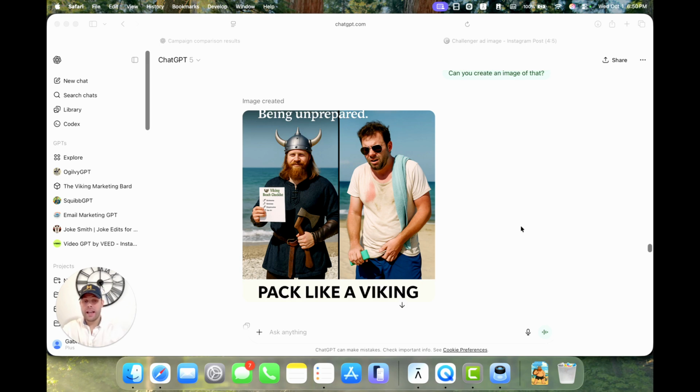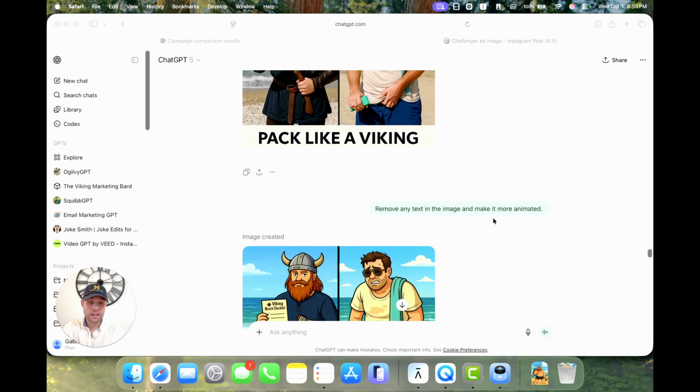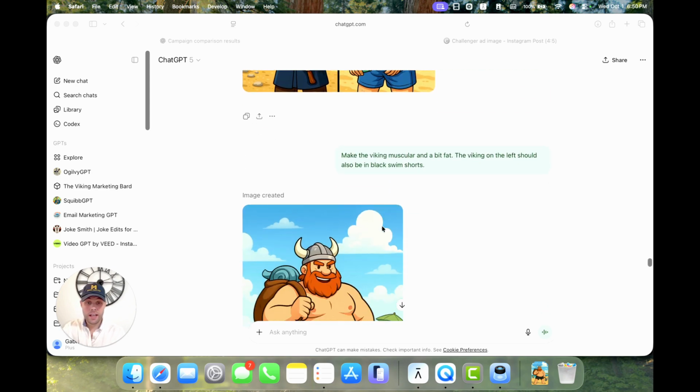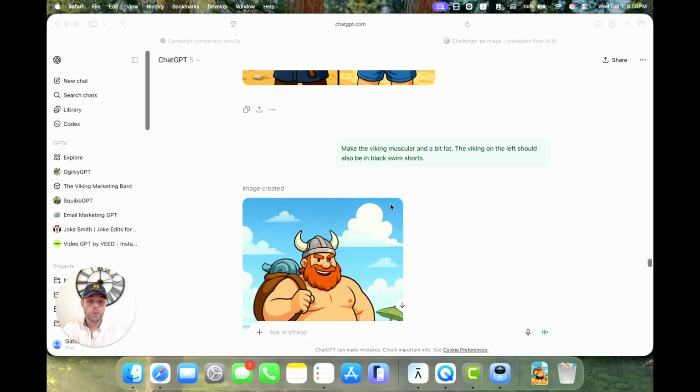So I asked it to refine it here a little bit, remove any text in the image and make it more animated, and it created this. And then make the Viking a little bit more muscular and a bit fat. Since we're focusing on people with big legs, we want to cater to that a little bit, and want whatever we portray in those images to be people or something with big legs. Like if it's a Viking or whatever it is, we want it to have big legs. Make it a little bit fat.